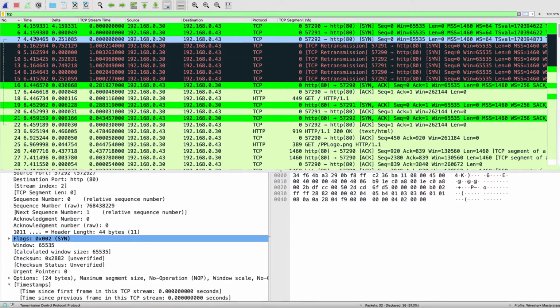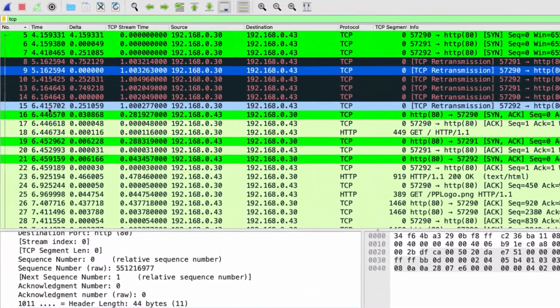Now, there's 1,000 ways that we can use the time column. It's so important when we're doing network analysis and forensics. But how can we configure it and really make sense of this very useful column? Stick around.